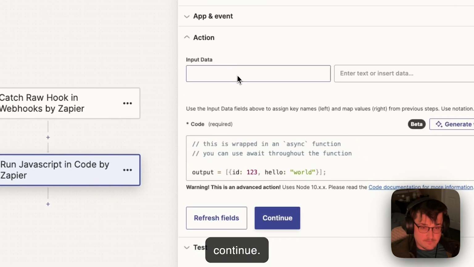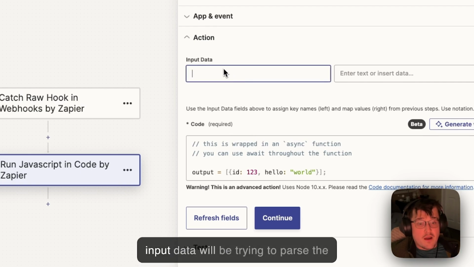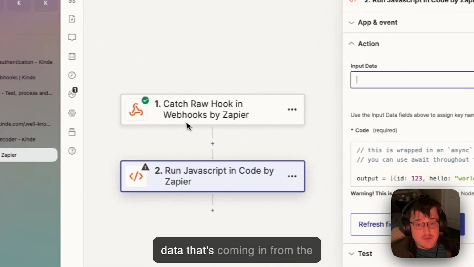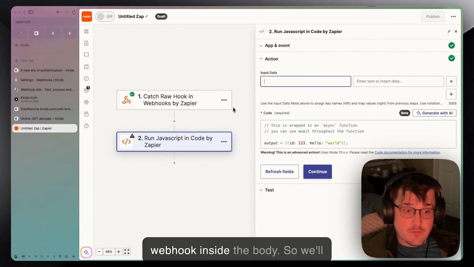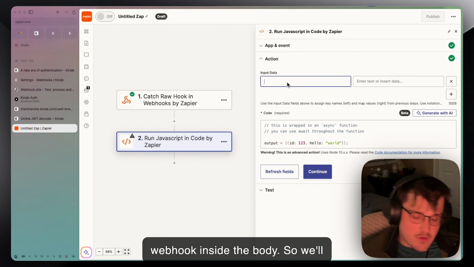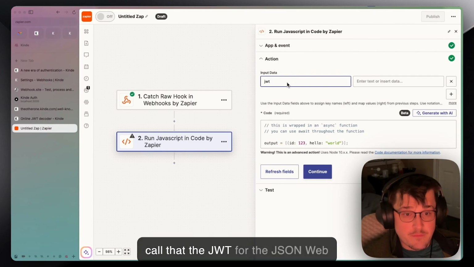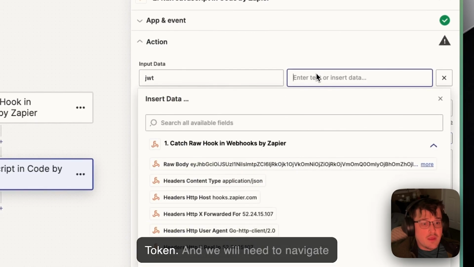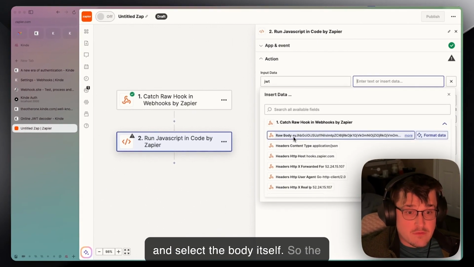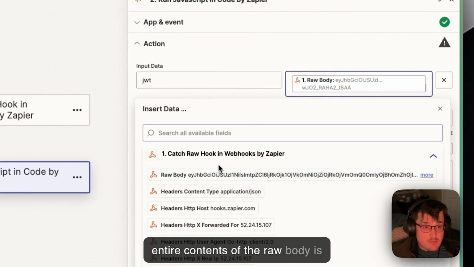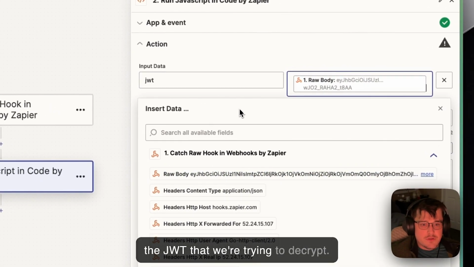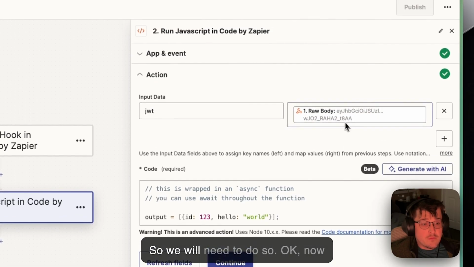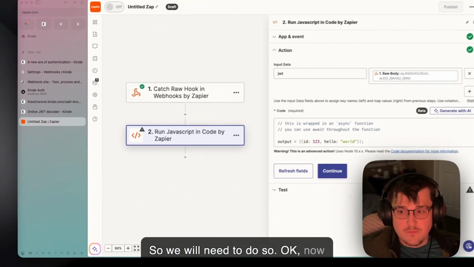Press continue. For input data, we'll be trying to parse the data that's coming in from the webhook inside the body. So we'll call that the JWT, for JSON Web Token, and we will need to navigate and select the body itself. The entire contents of the raw body is the JWT that we're trying to decode. So we will need to do so.